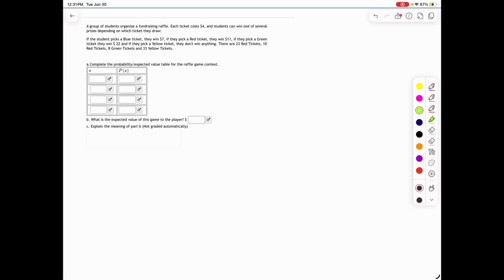A group of students organize a fundraising raffle. Each ticket costs $4, and students can win one of several prizes depending on which ticket they draw. If the student picks a blue ticket, they win $7. If they pick a red ticket, they win $11.